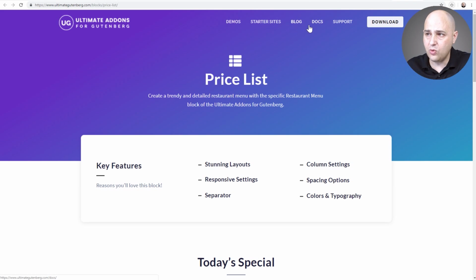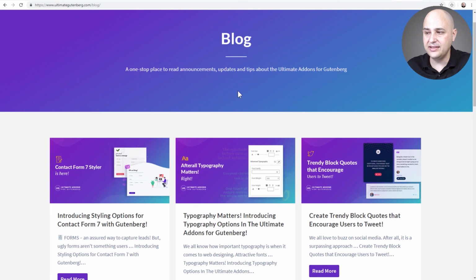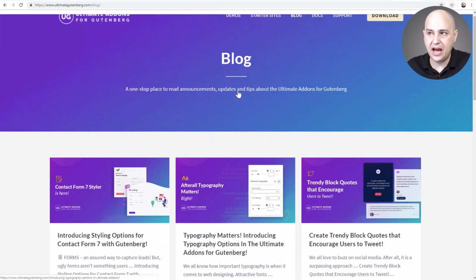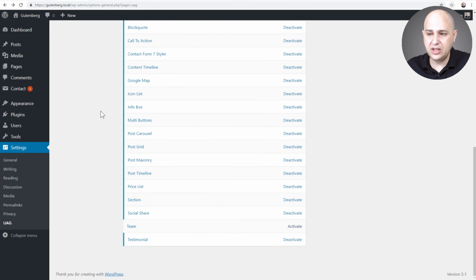Anyways, if you go to their website, they've got docs here and they've got blog posts here announcing the new things that they're adding. I would definitely keep an eye on this. Let's just jump in real quick and take a look at it. So remember here, I disabled the team block. I don't see myself ever using that.